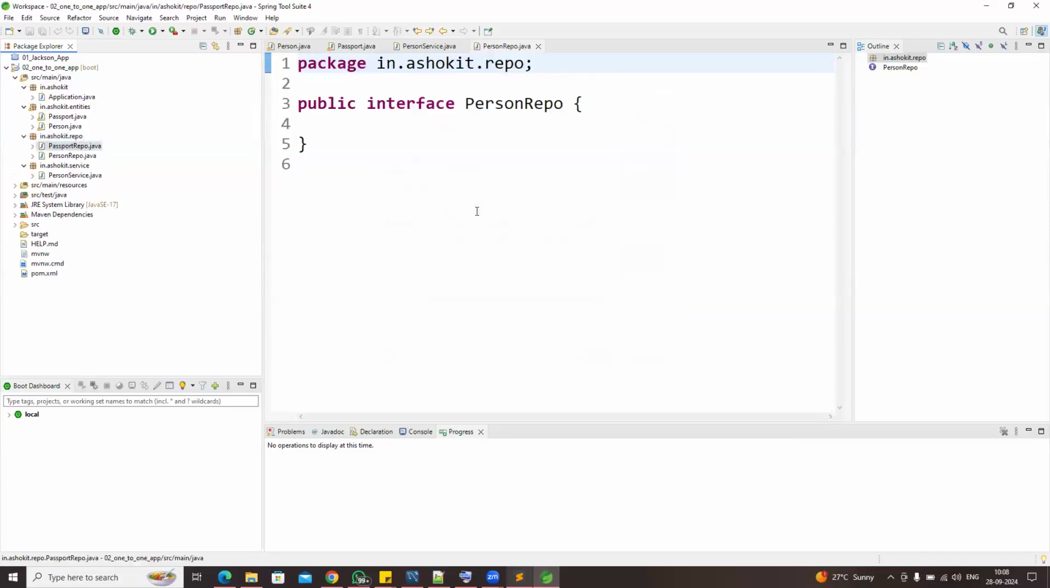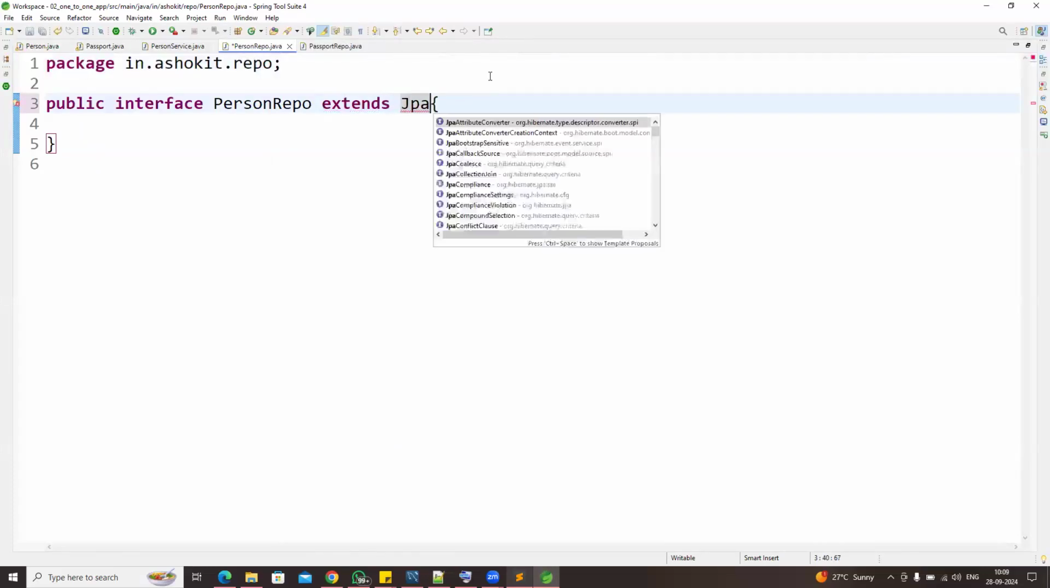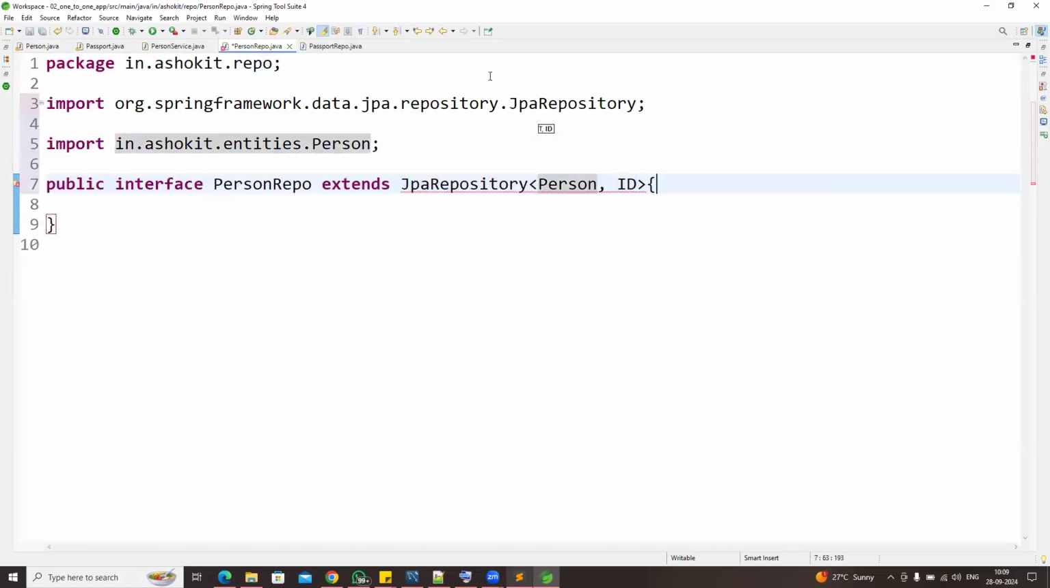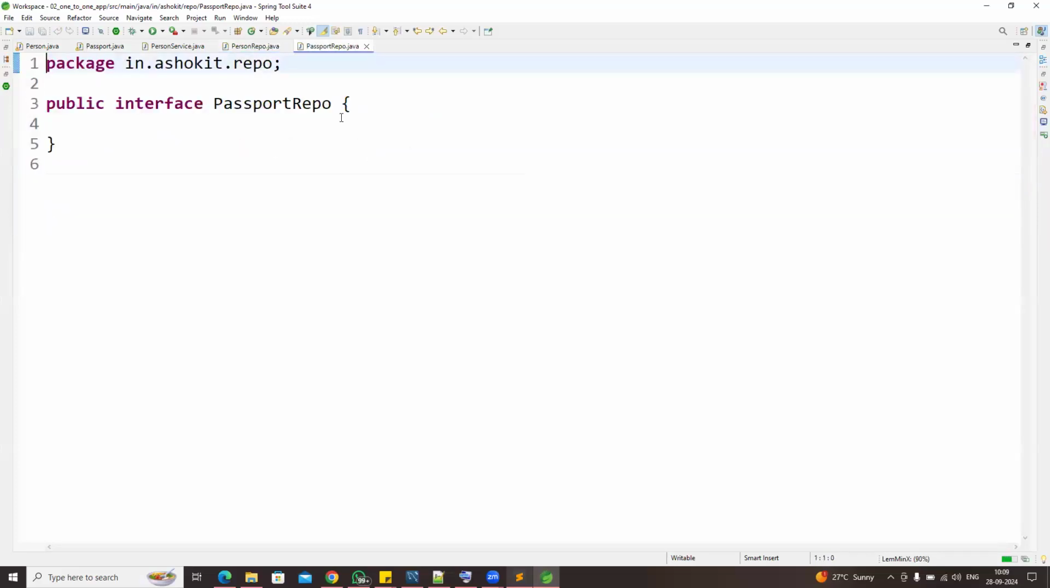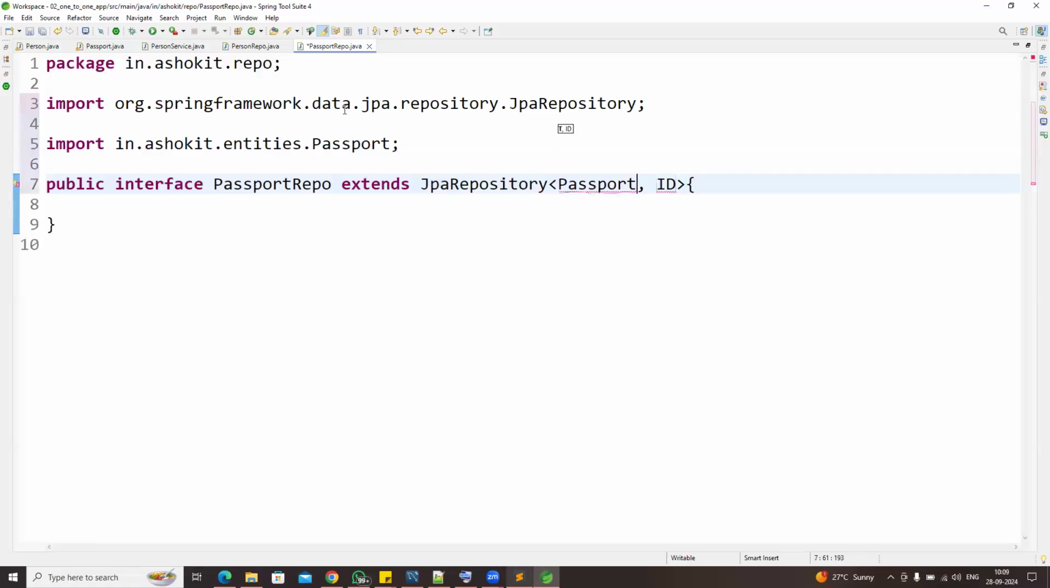PersonRepository is available and PassportRepository is available. It is going to extend the properties from JpaRepository. The entity is Person and the ID is integer, which is number type. Coming to the passport, here also we are extending the properties from JpaRepository. The entity type is Passport and the primary key type is integer.